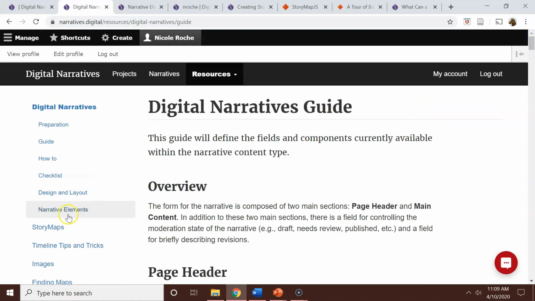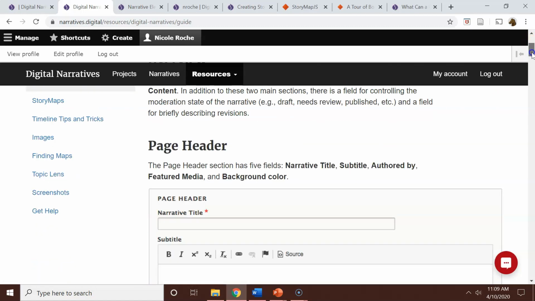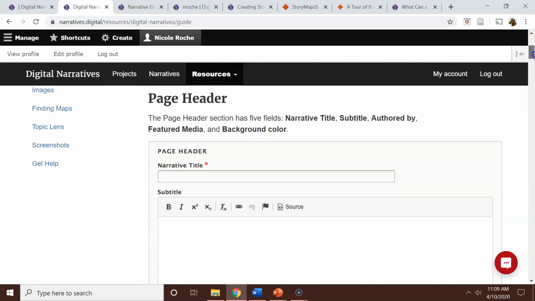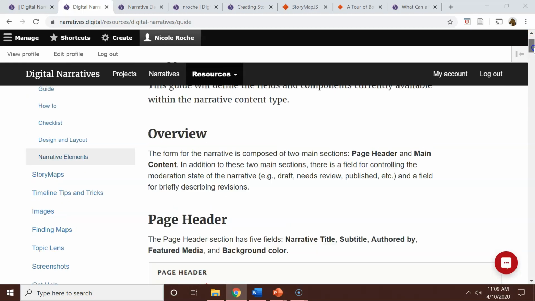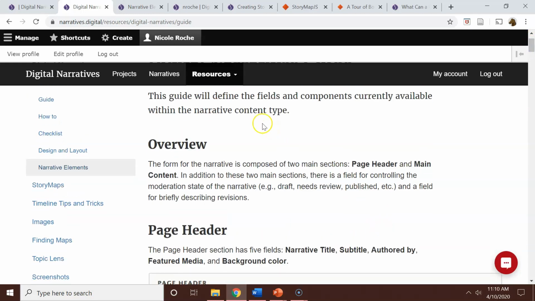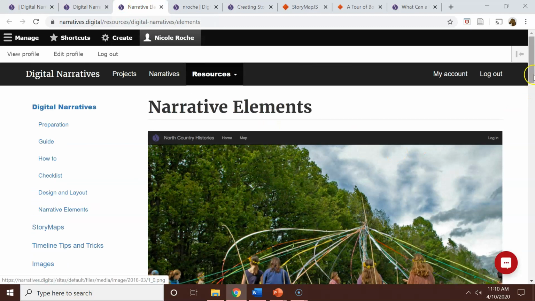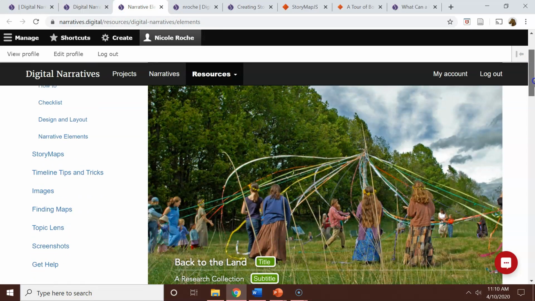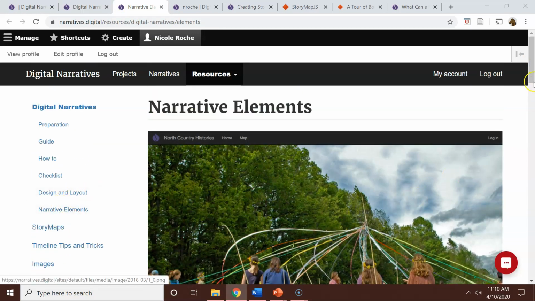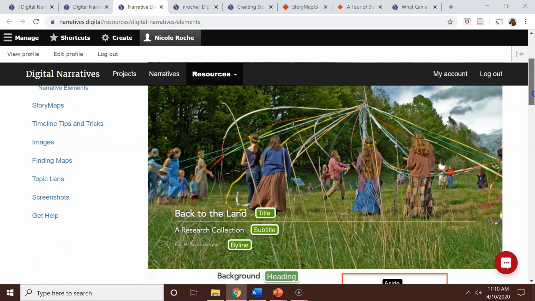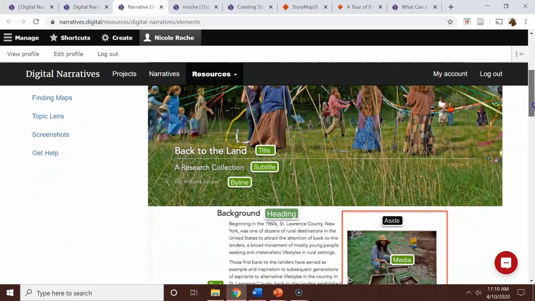So this is under the guide. This will show you, once you get into the digital narratives platform, sort of how the web forms will look, some of the terms that are going to be used. Another one that I think will be useful for you is this one, Narrative Elements, which is going to show you how your narrative will look like when it's published, laid out online.